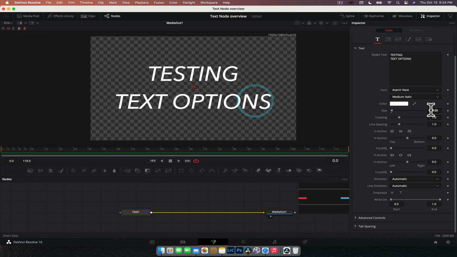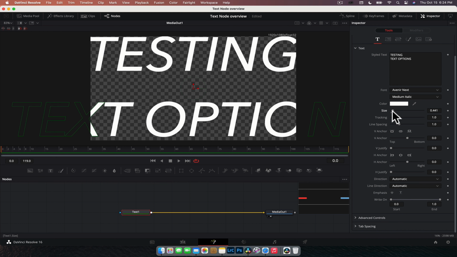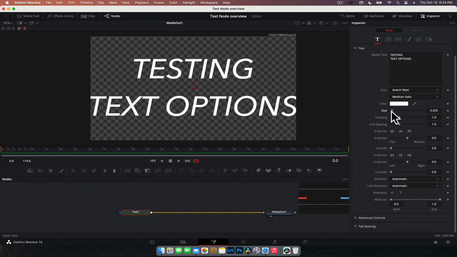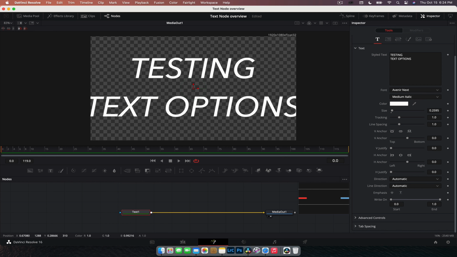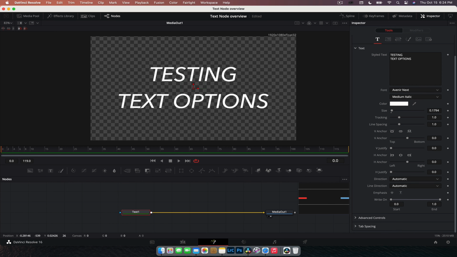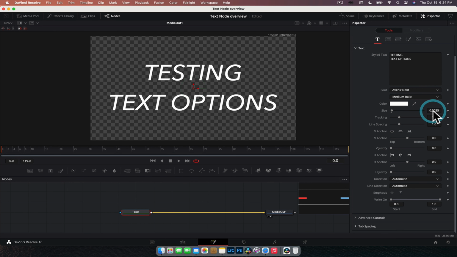And you can see here, if I move the slider, it moves really quite a fair bit in terms of the numbers. But then if I click and drag in here, it's actually changing it 4 decimal spots to the side. So you're getting really precise controls over your sizing. All right, next one down is tracking. That controls the space between each letter.